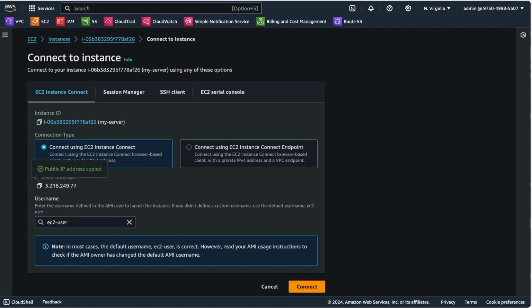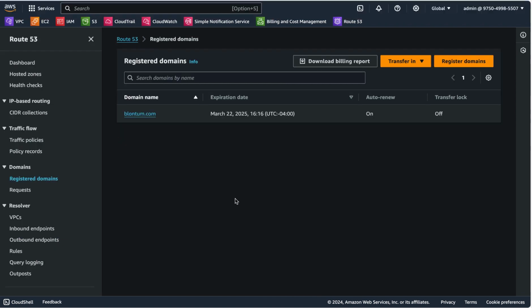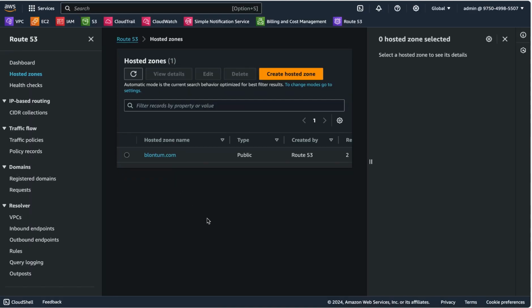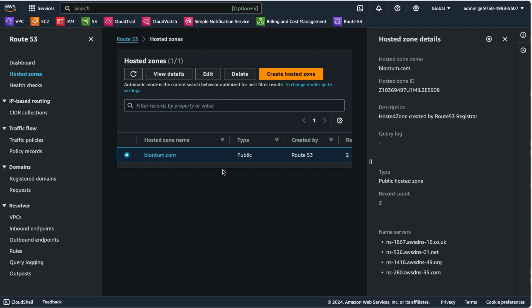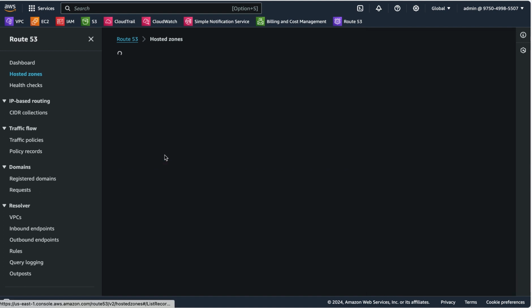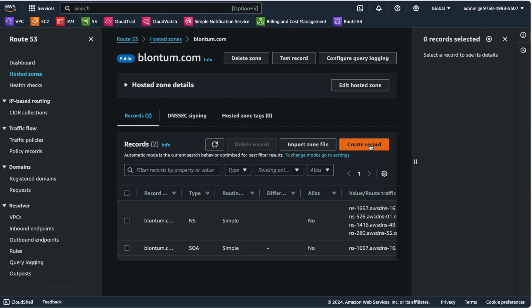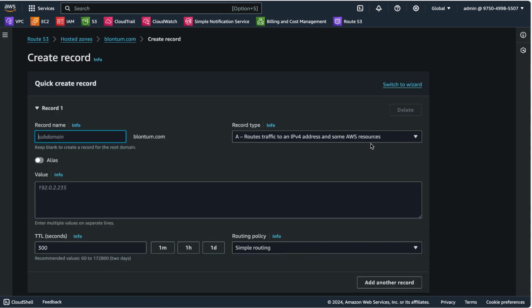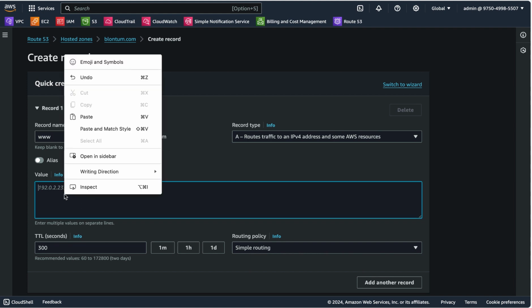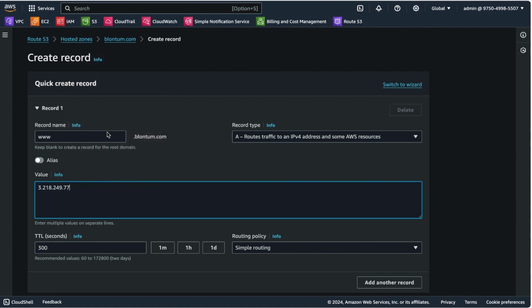So if I copy this and come back to Route 53, I'll move up here to hosted zone, and under this hosted zone, if you open here, let's create a record. Request here, create a record. And I come here and there is a subdomain. You can decide a name, bring a subdomain here, or you leave it like this. And if I want to put a subdomain, I can say www.bluntum.com. That's my subdomain, and I simply come here and attach the IP address, right?